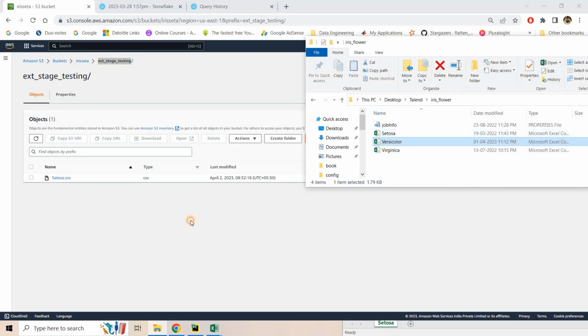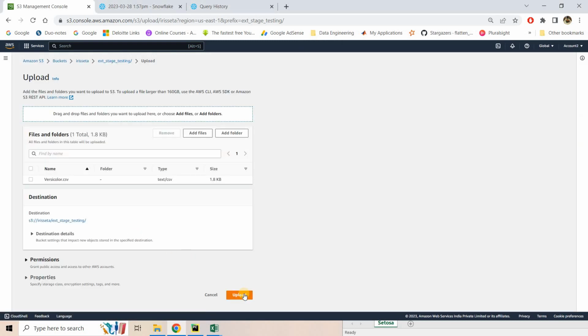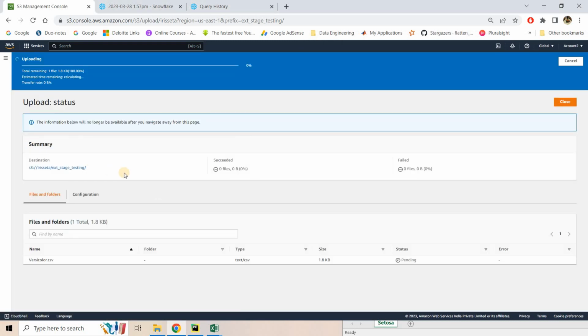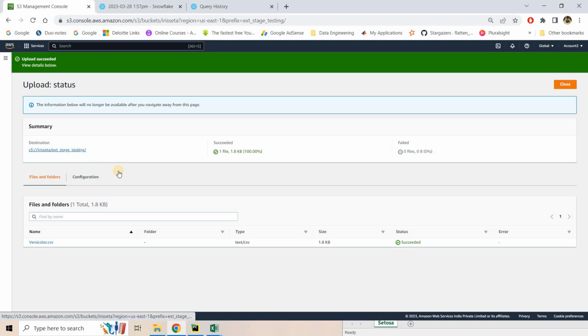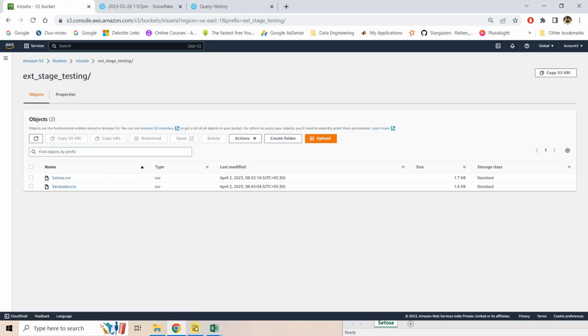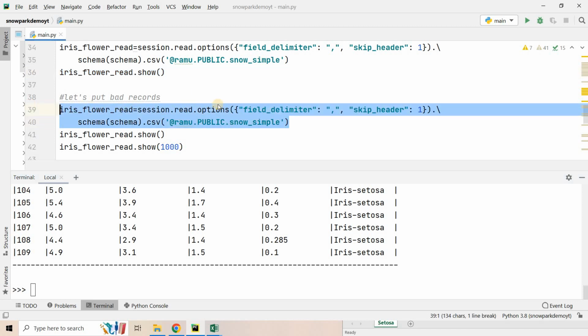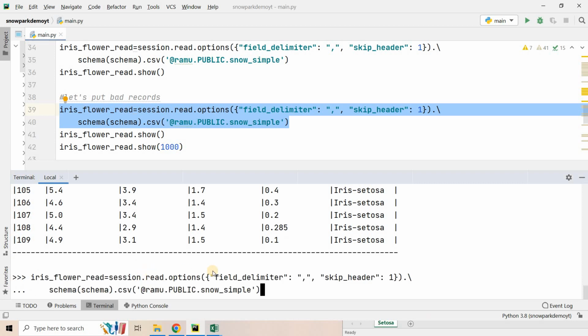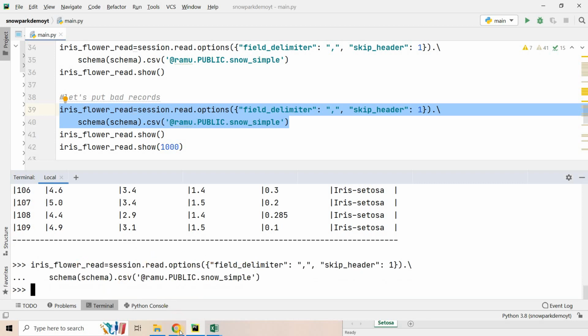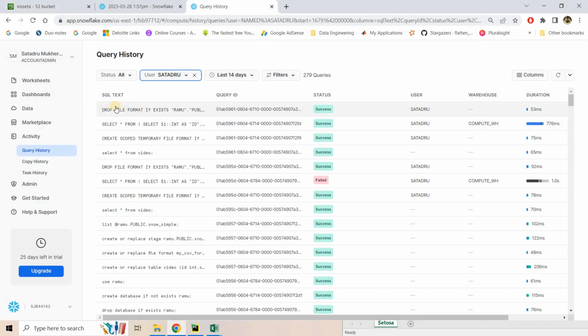So what I will do, I will load this particular error file also in our external stage and we'll try to read the data from our Snowpark. Okay. So this file is uploaded. Now here what we are doing, we are reading the data, right? As we did earlier also, no change. So here I will execute this command. If I execute this command, again in the backend, after drop file format, the same three kinds of queries will be executed, if you see.